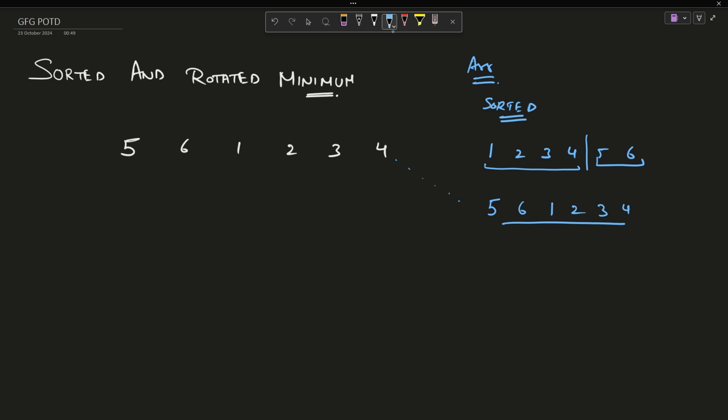Now, the problem wants you to find, in this particular array which is sorted and rotated, the minimum element. There can be duplicates as well, but you need to find the minimum. So let us see how we will proceed.